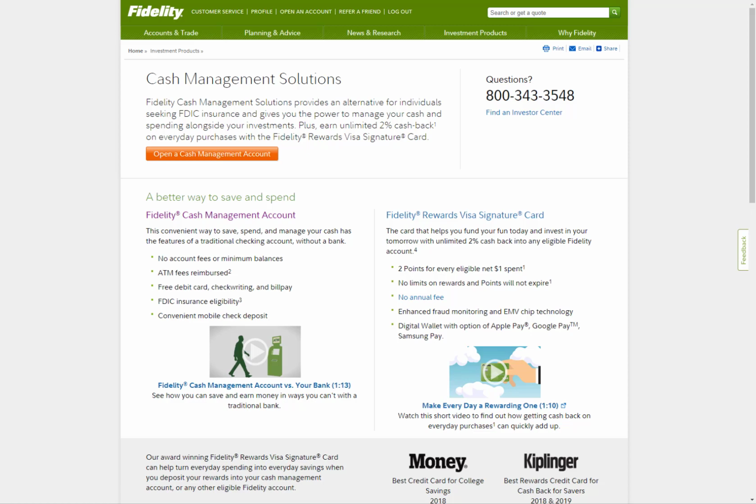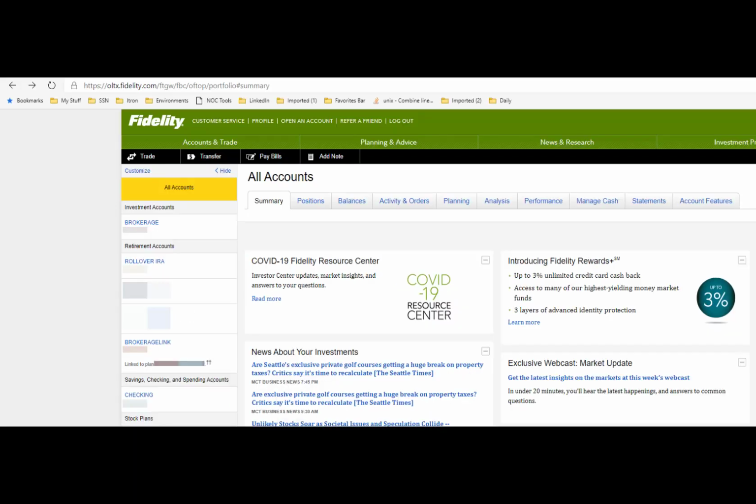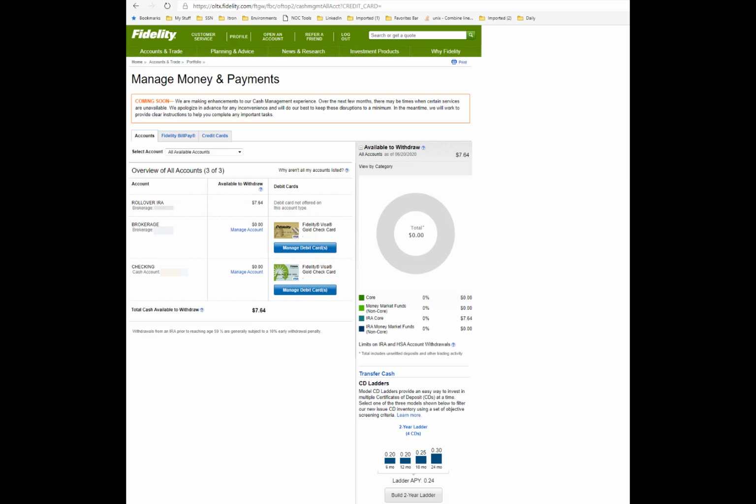Before we go further, if you're interested in finding out the limit of your debit card, you can just log into Fidelity and you'll get to the home screen. From there, there are tabs below the green area and you click on Manage Cash. Once you click Manage Cash, you'll be brought to another screen which will show a summary of your debit cards. And then from that screen, you can click the blue Manage Debit Card button as seen here.